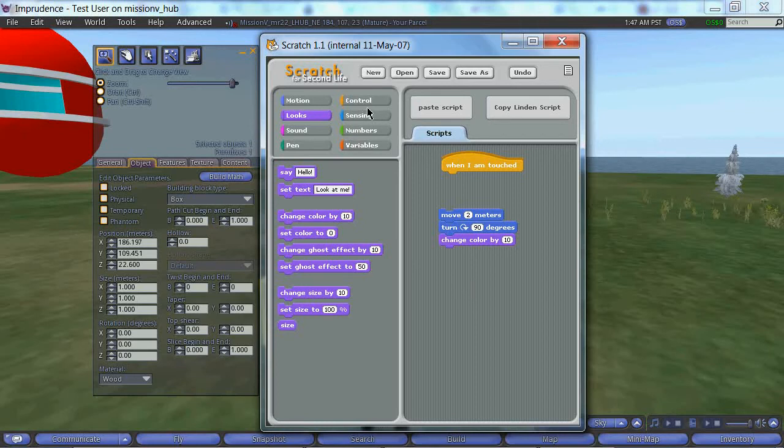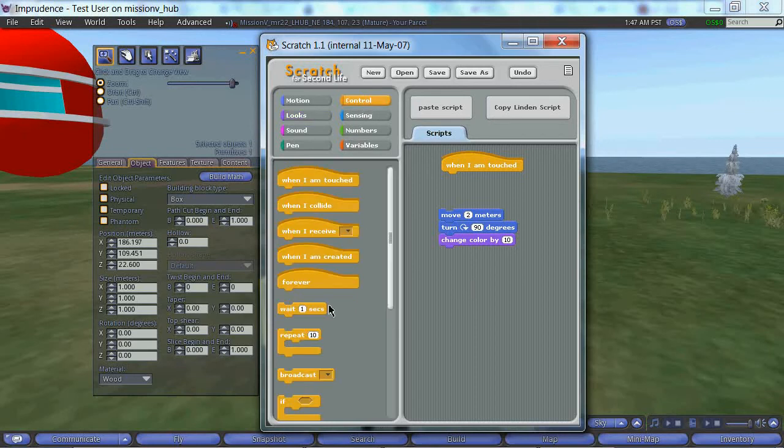And next I'll go back to the control category here and I'll select wait 1 second. Now the reason for this is because the computer just processes the programming code so quick sometimes that you don't get a chance to really see what it's doing. So I'll change that in fact to 2 seconds and we'll get a better chance to see what it's at. And I'll drag again and drop that onto the first 3 pieces of code there.